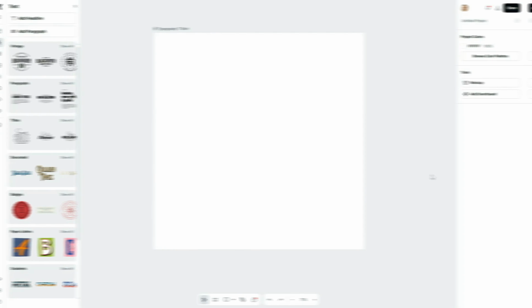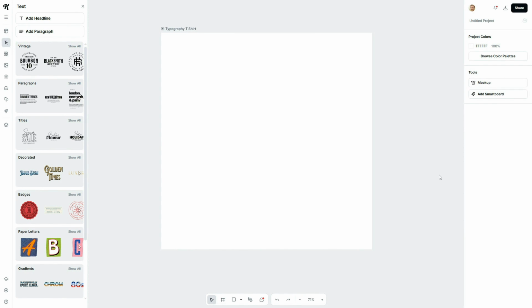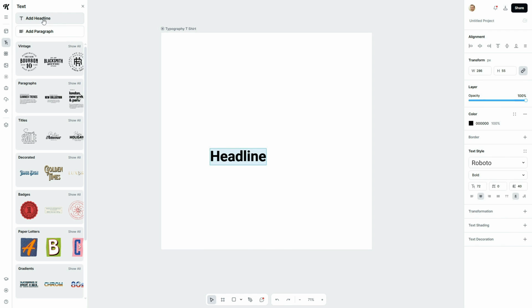Let's dive in. First, head over to the left sidebar and click on the Text tab. Choose Add Heading and type the text you want to work with. Let's resize it to make it more prominent. Either drag the corners or increase the font size from the top bar.